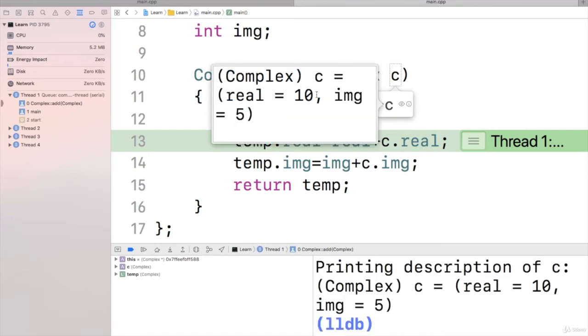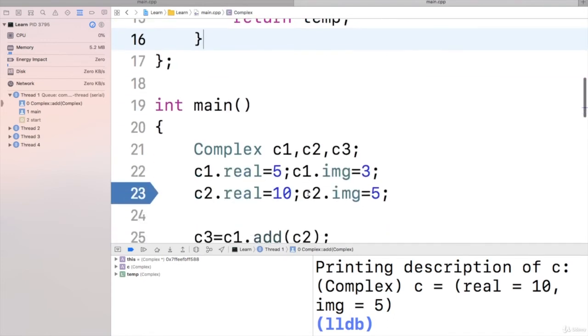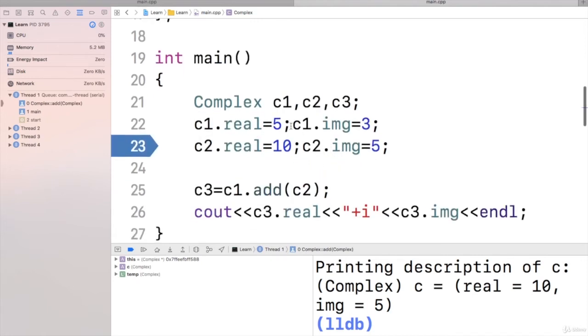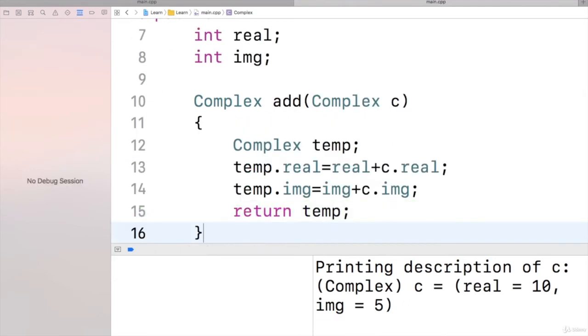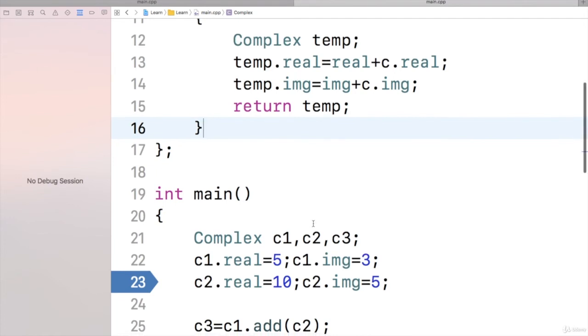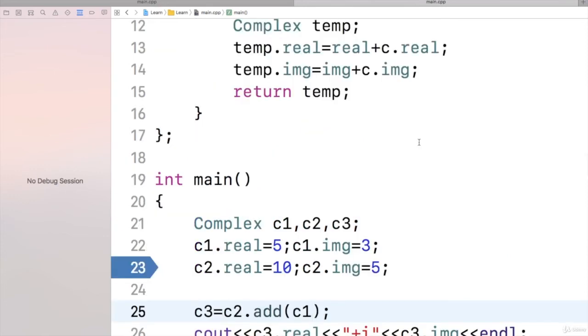See, real is 10 and imaginary is 5. So what is that? See, this is C2. C2 is passed as a parameter, right? So C1 is its own value. That is, this is real, that is 5 and this is 3. So this is C1, 5 and 3 are C1. Let us stop the program and now here I will call the add function by mentioning C2 here and C1 here. Let us rerun the program and see what happens.